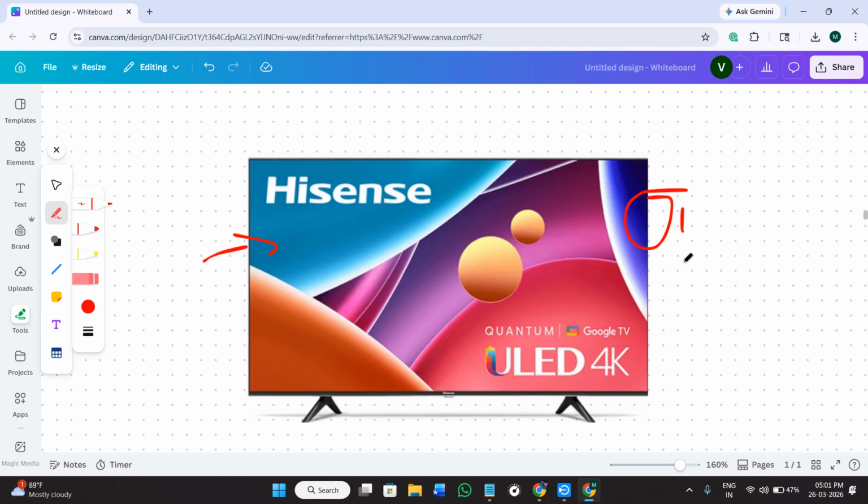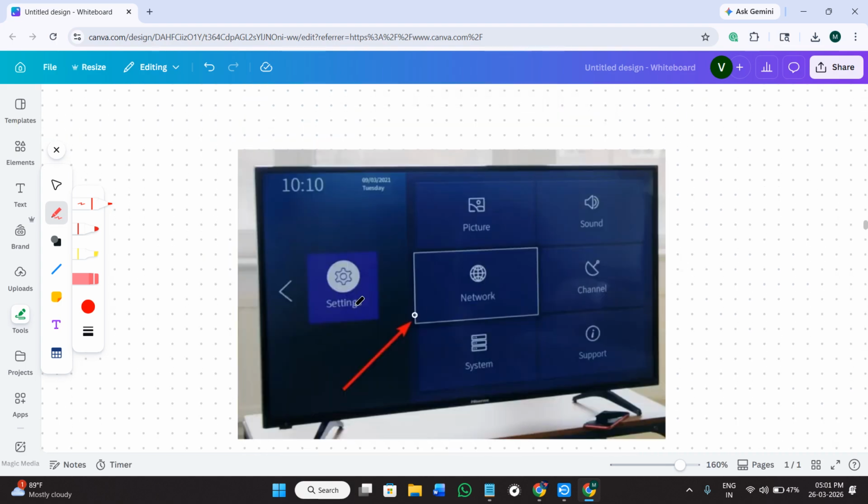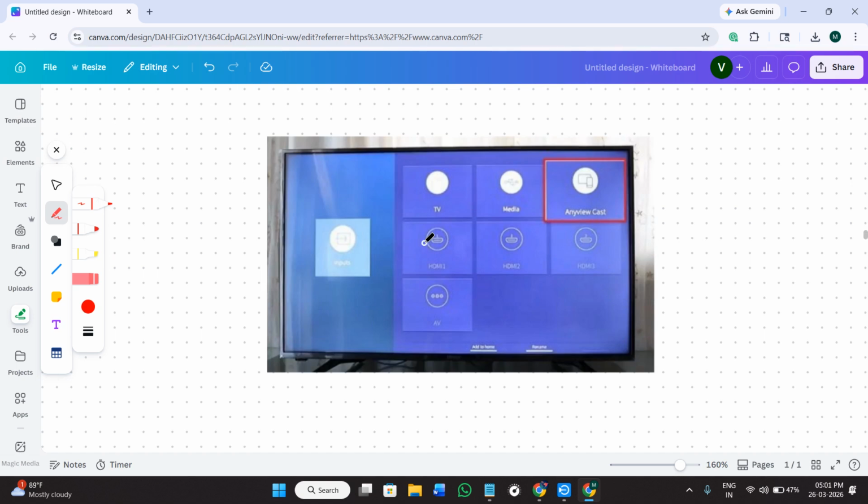So in order to check that out on your Hisense TV, you just have to go to the settings. In your settings, you just have to look for the option of network. Now inside the network, you just have to look for the option of AnyView Cast. Now after selecting it, you just have to turn it on. On some models, you may also find it under input, and then in the input, you are going to see the AnyView Cast option. So once it is enabled, your TV is going to show a waiting screen for connection.